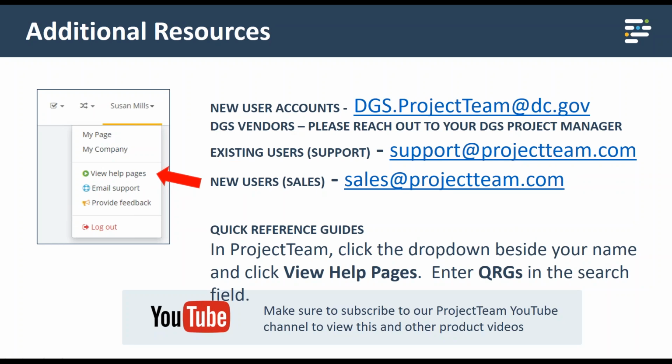So let's go ahead and start this out and let everybody know how to get your information. If you are a DGS employee and you need a Project Team account, you want to make sure that you send an email to dgs.projectteam@dc.gov. Again, that's dgs.projectteam@dc.gov. If you're a vendor, you need to reach directly out to your DGS project manager, and they will send you an invitation when your project is ready to go.